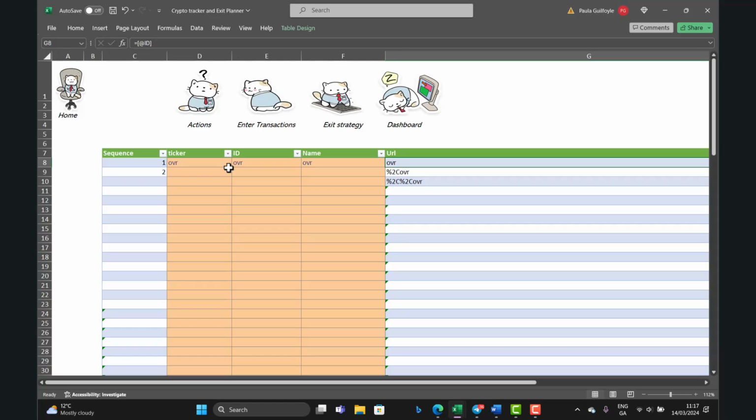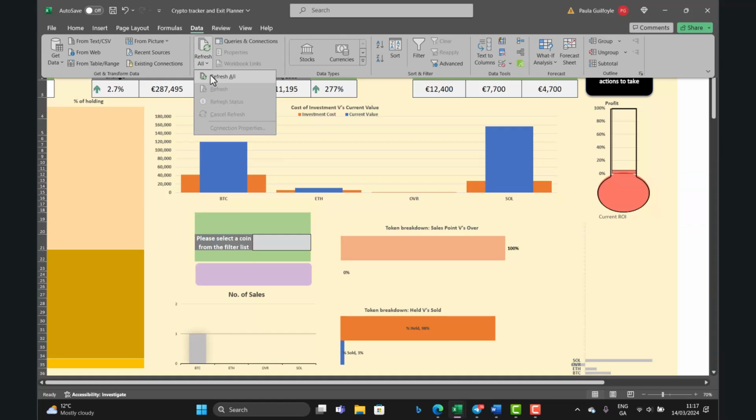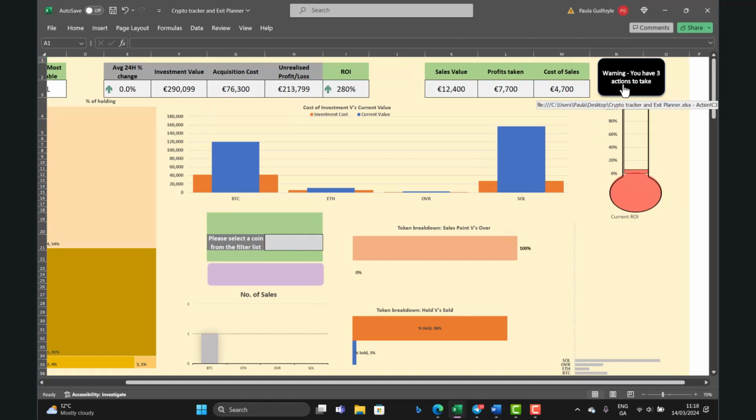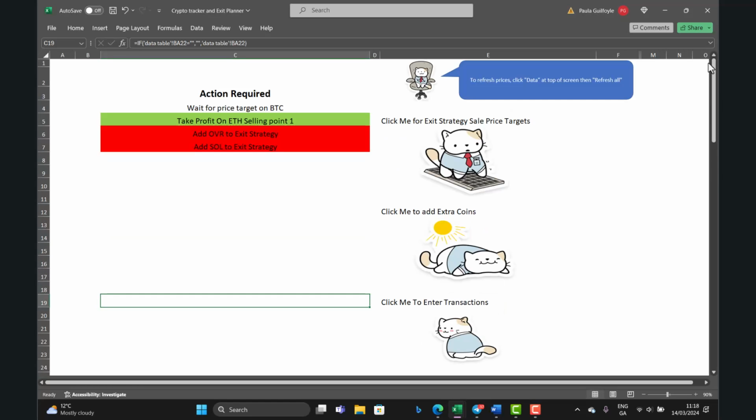So now that I have that in, if I go back to my dashboard and I do a quick refresh, we see this is still saying 3 actions to take. So let's click into our actions and have a look. Now it's telling us that we're waiting for a price target on Bitcoin. We have to take profits on Ethereum, add OVR to exit strategy, and add Sol to exit strategy.